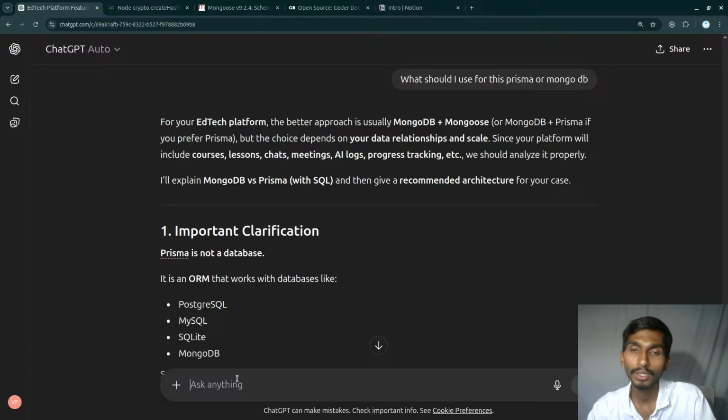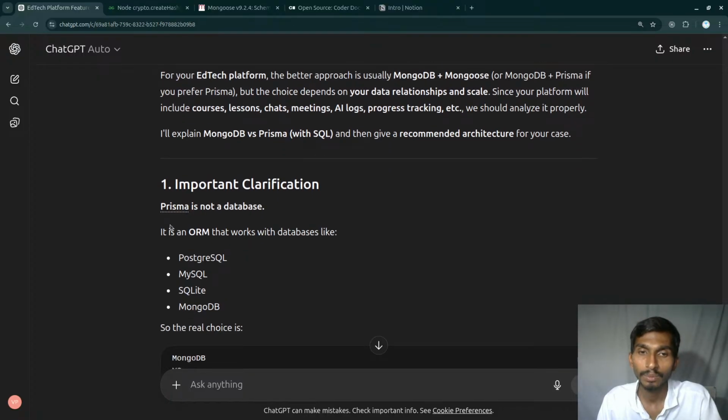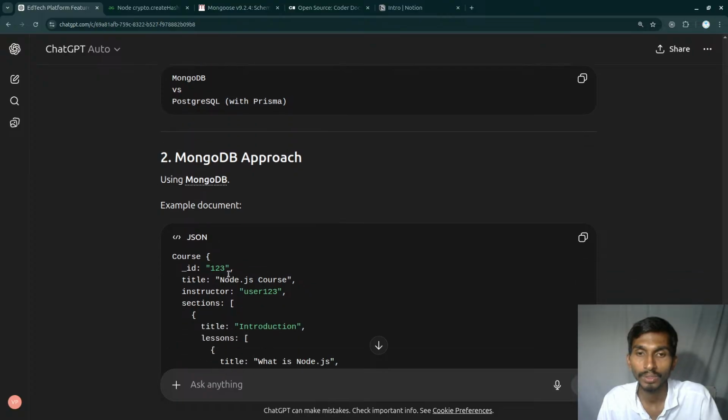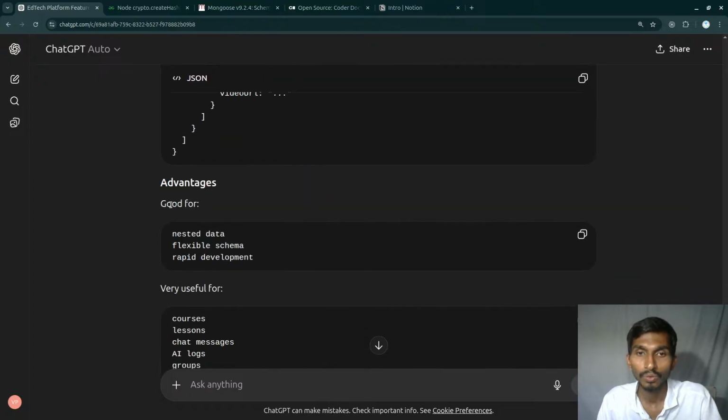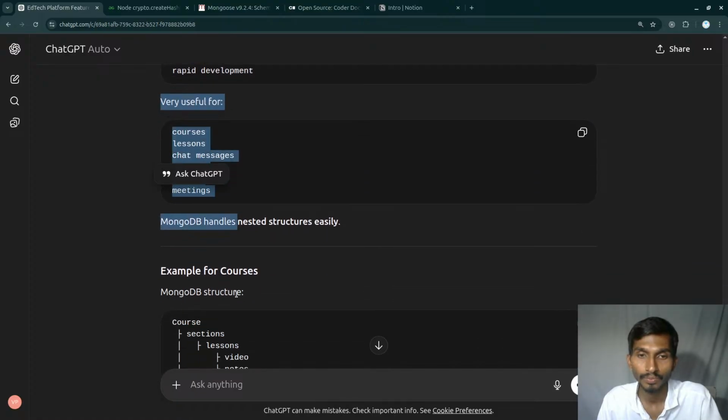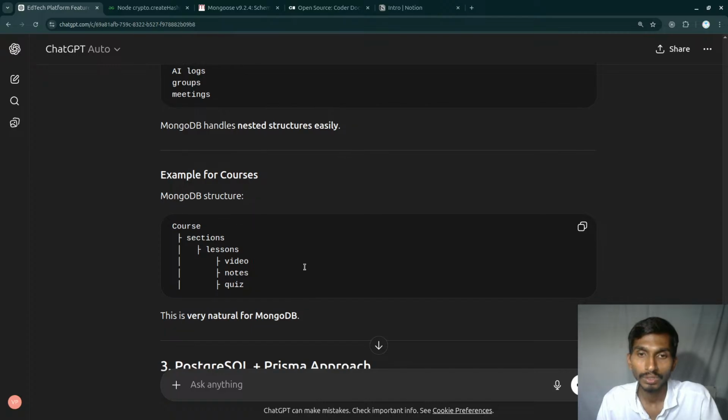Since your platform will include courses, lessons, chats, meetings, AI logs, progress tracking, etc., we should analyze it properly. So important clarification: Prisma is not a database. Yeah, that's right. It is an ORM that works with a database like PostgreSQL and all. So the real choice: MongoDB versus this with Prisma. MongoDB approach, using MongoDB examples, I get it. So advantages could be nested documents, flexible schema, rapid development, very useful for all these things. Example for courses, okay, got it.